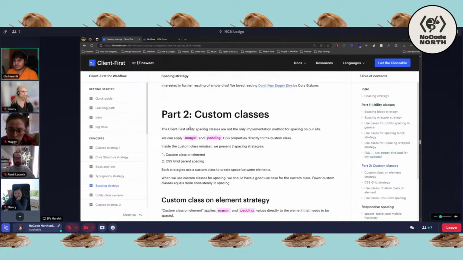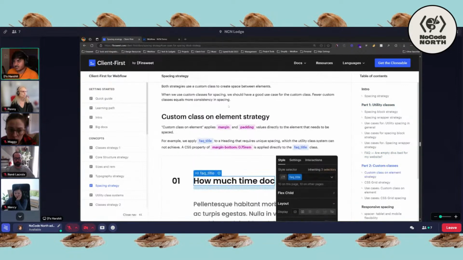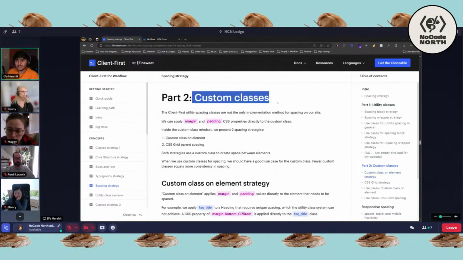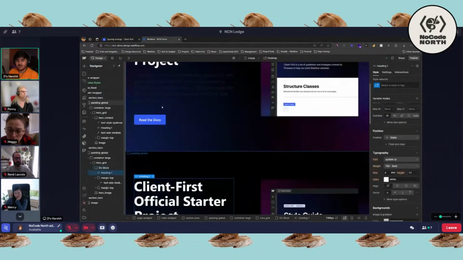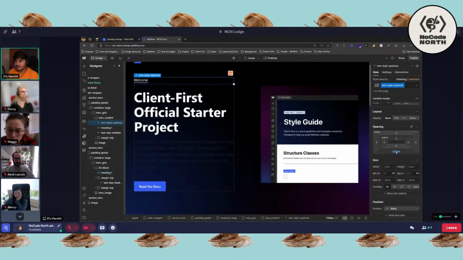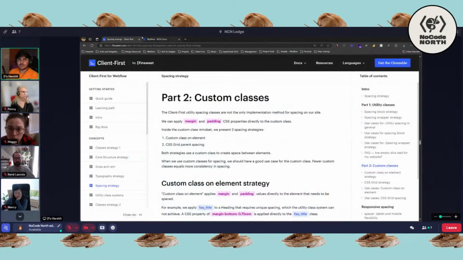Okay, let's see. We have custom classes. You can always apply spacing to the custom classes, as I applied here for the eyebrow. I felt the need of adding a spacing here, and I did that. Now it's part of all of the eyebrows there. So feel free to add spacing to custom classes. It completely depends on the use case.